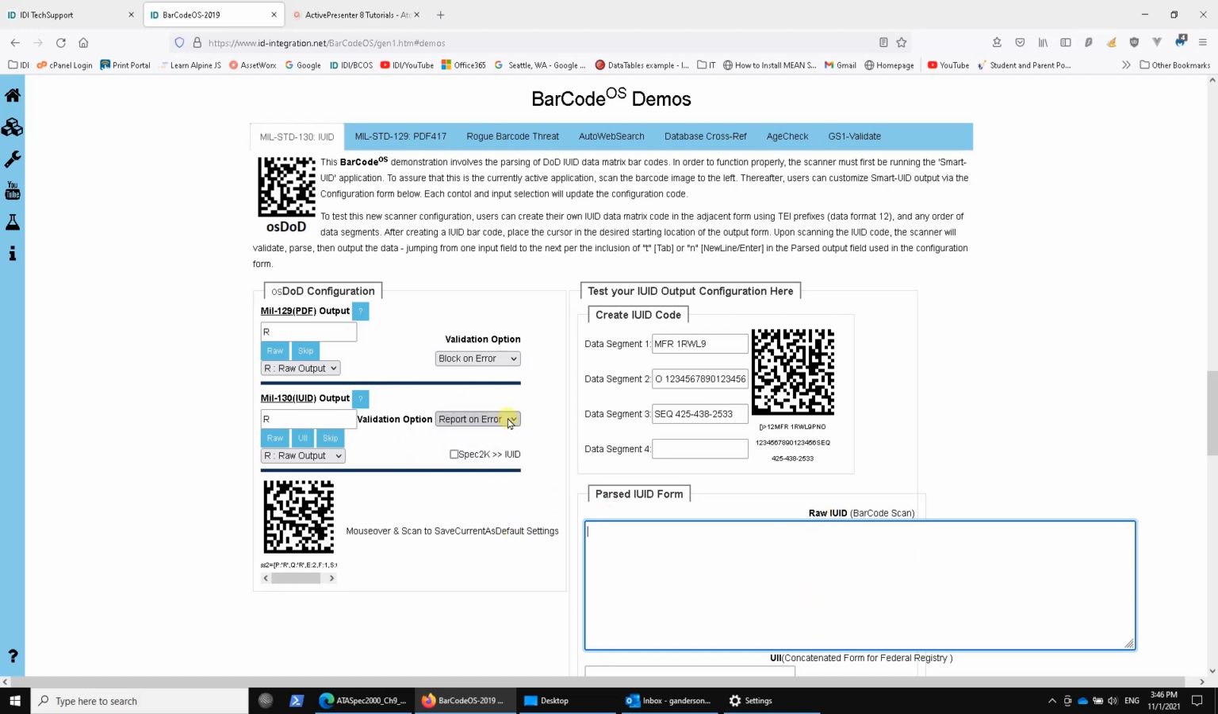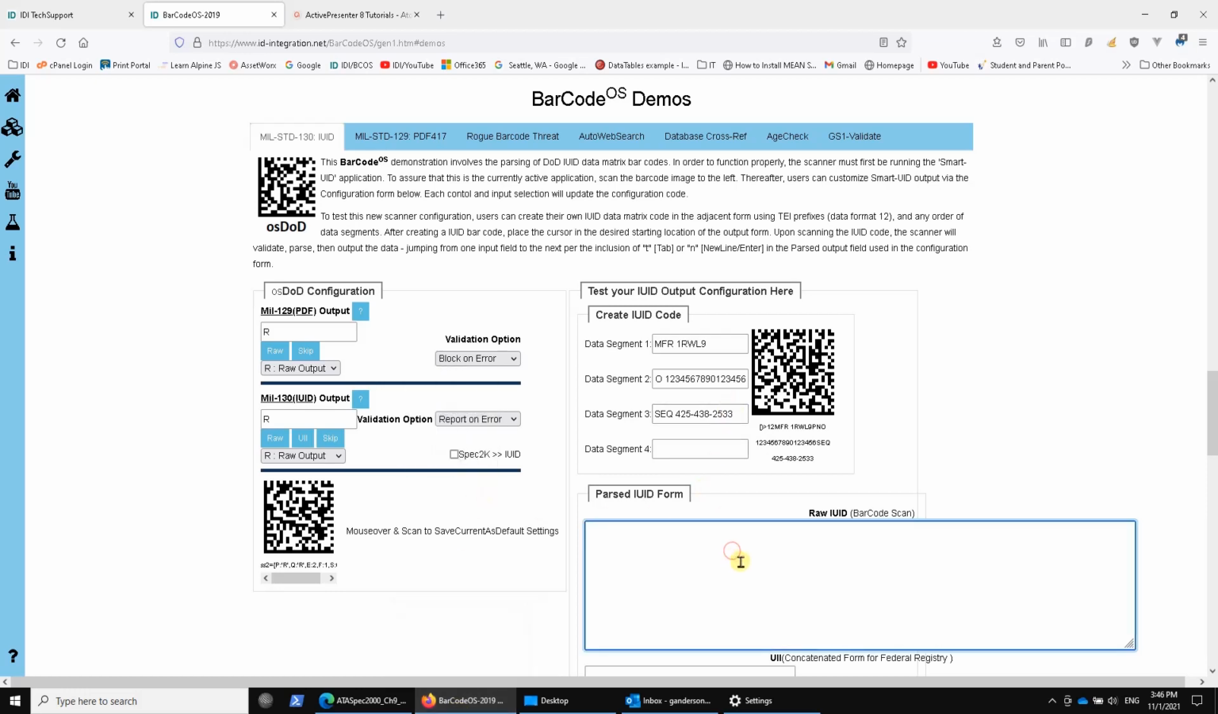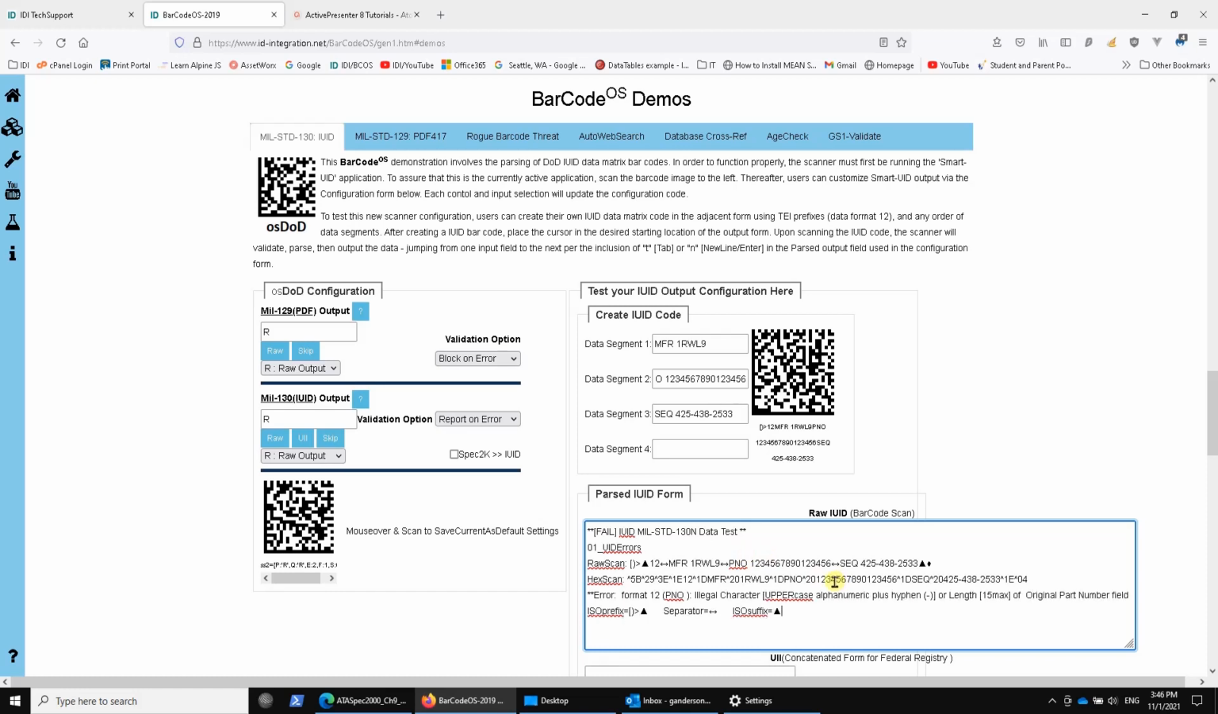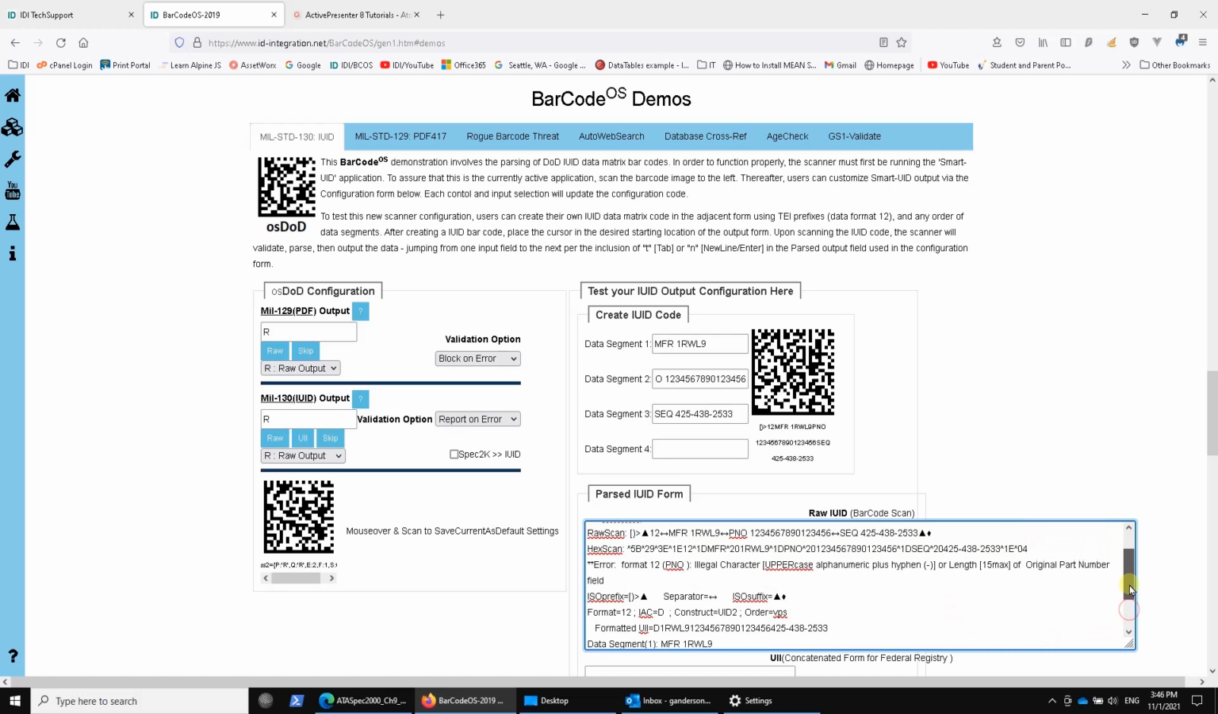Now, if I wanted to see what that error report is, let's see what we can do here. I'm going to report on error. I'm going to scan this code here, and let's do that again. Yeah, now I'll get an error report to come out, and you can see that there's an error message that says you've got 15 characters max on original part number.